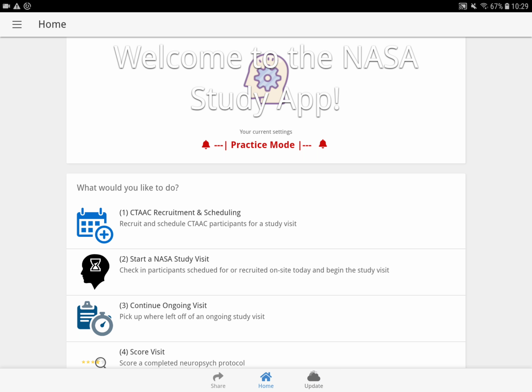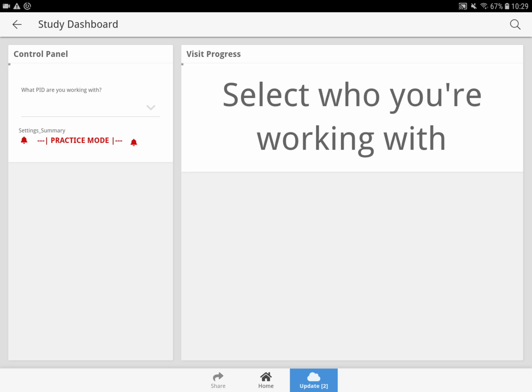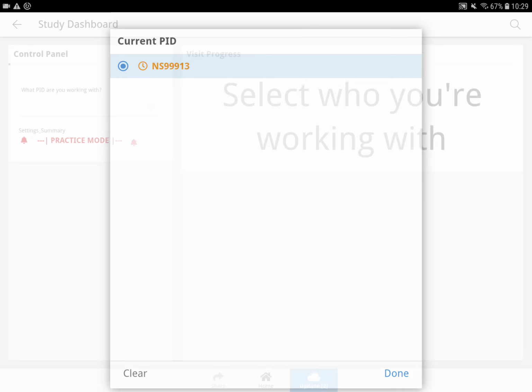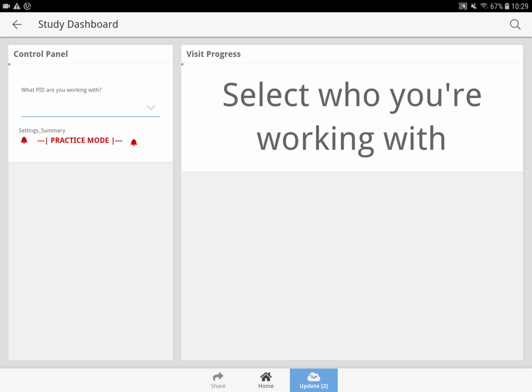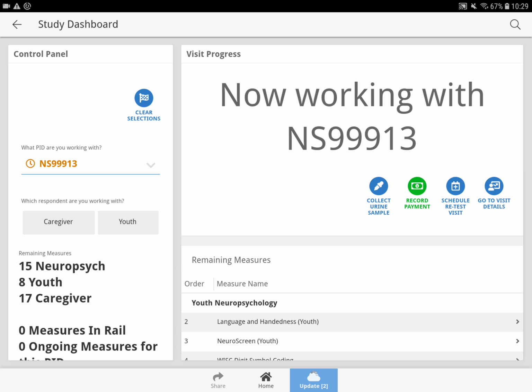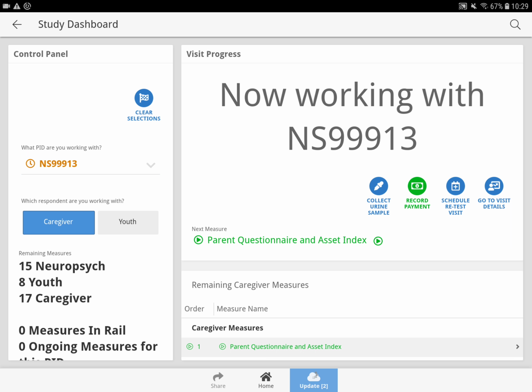So if you're the person coming in and you're going to start with a caregiver and the participant's already been checked in, you don't want to go to start a NASA study visit because that visit's already started. You want to go to continue ongoing visit. And when you press continue ongoing visit, you come to the control panel, and then you have to select the right ID, which would be 99913, and then you can do caregiver. And then it'll start taking you through caregiver.